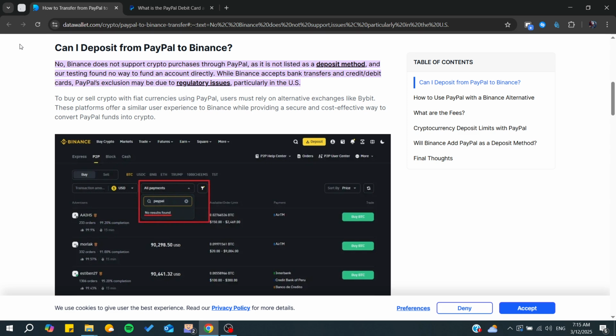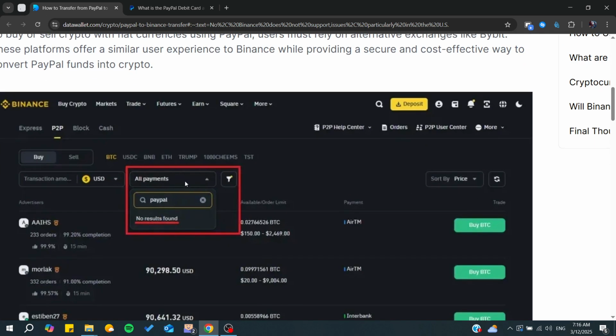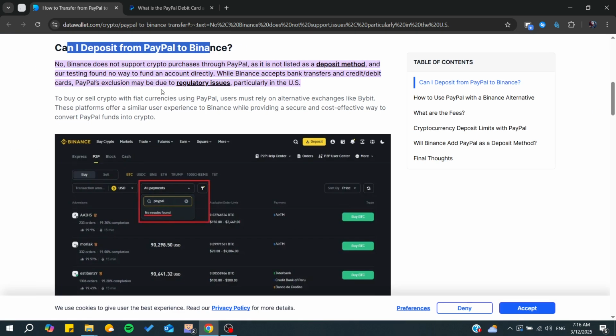So basically, the short answer or the direct answer is that you cannot do a deposit from PayPal to Binance. So as you can see here, there is no PayPal as payment method in Binance. But there are some alternative ways that you can use, and there are two choices.